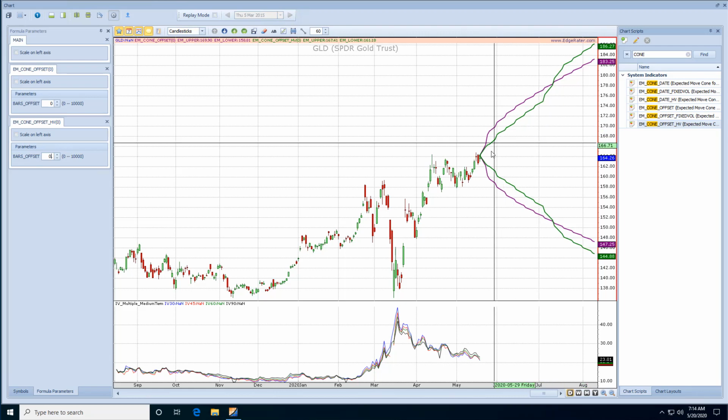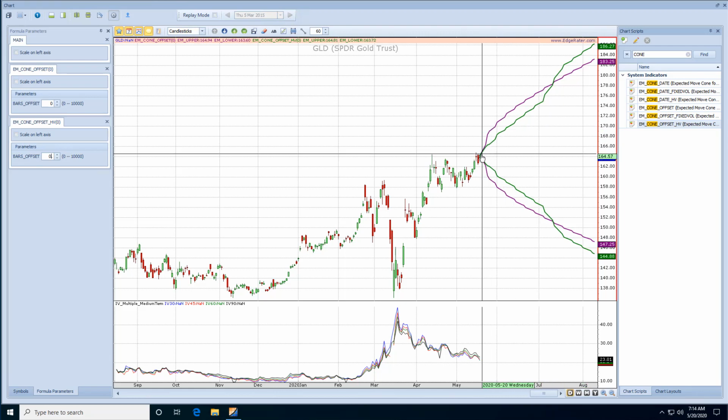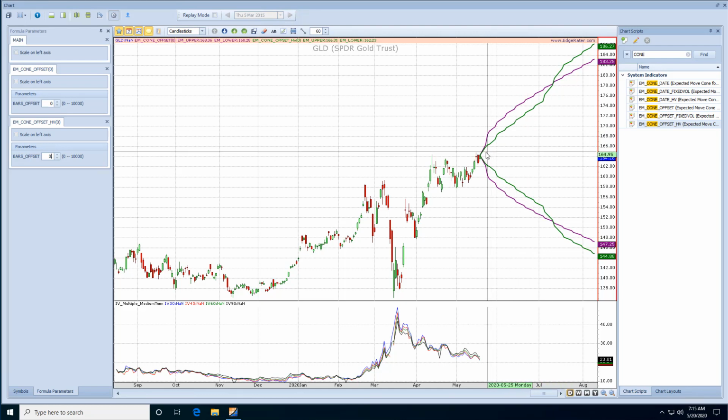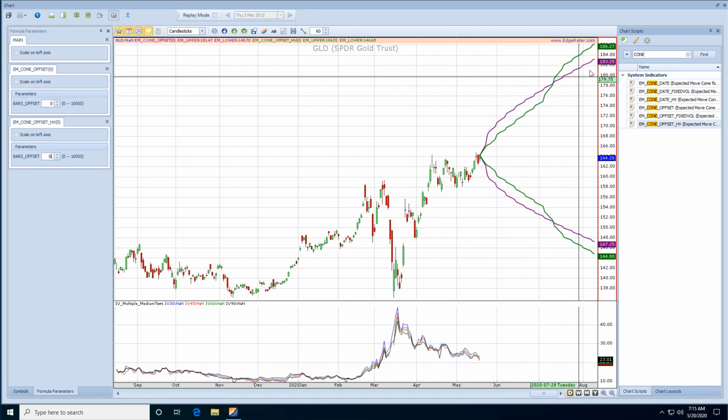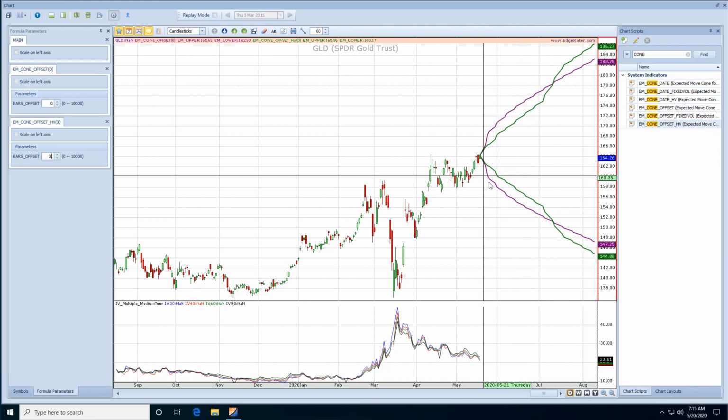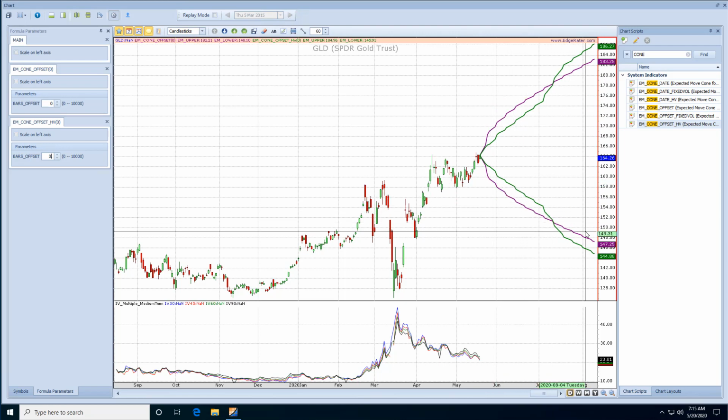So the idea of the historical volatility cone is just to give you an idea that if you had the exact same volatility that you had in the past, this is where you can expect price to be in the future. Whereas the expected move cone based on options implied volatility is purely based on current option pricing. And so this is really the expected move that option traders are using. So this is the best estimate for option traders for expected move.